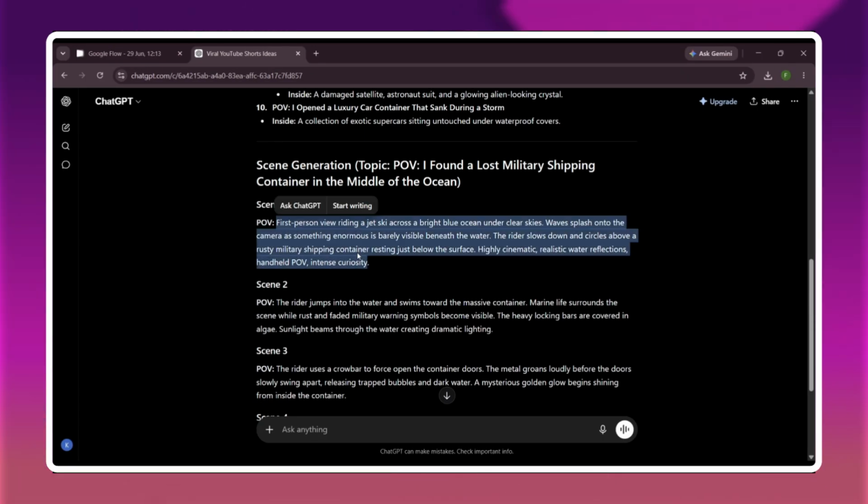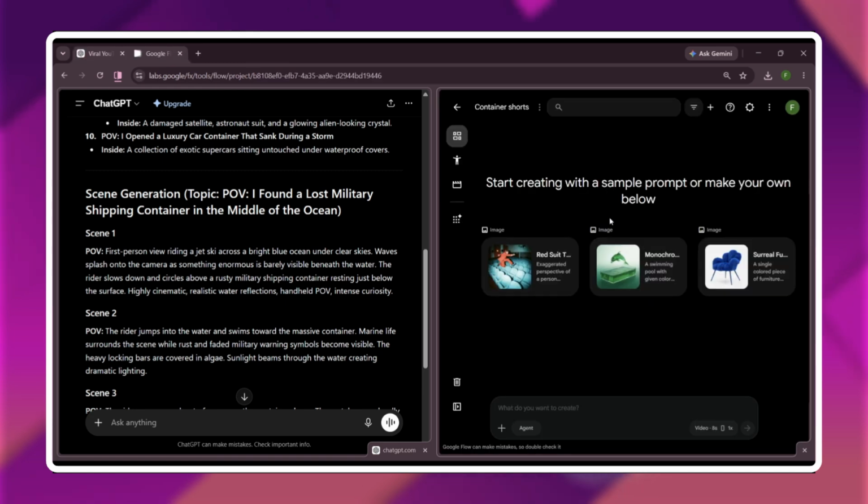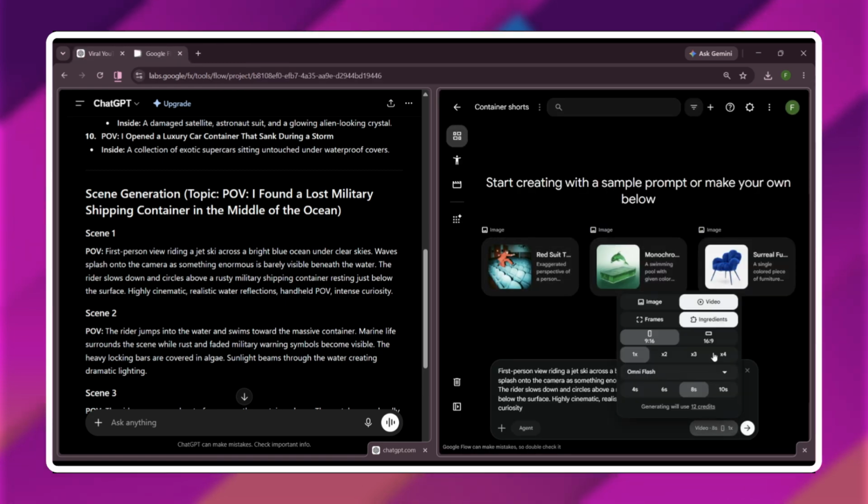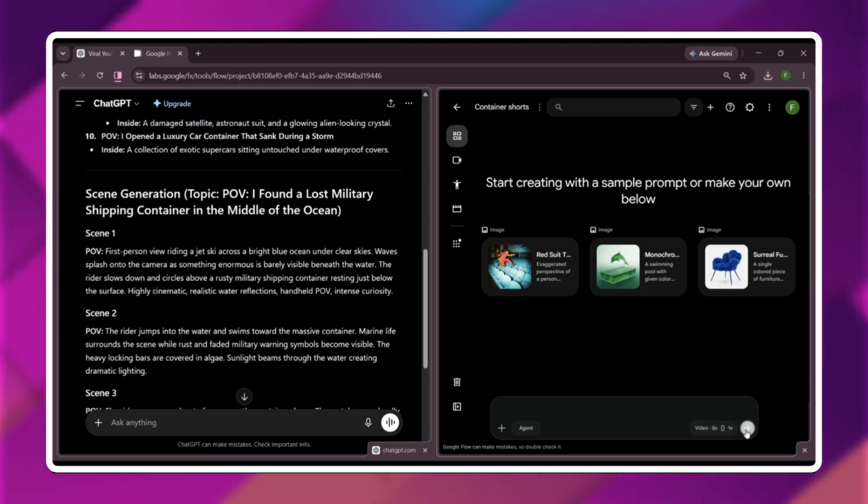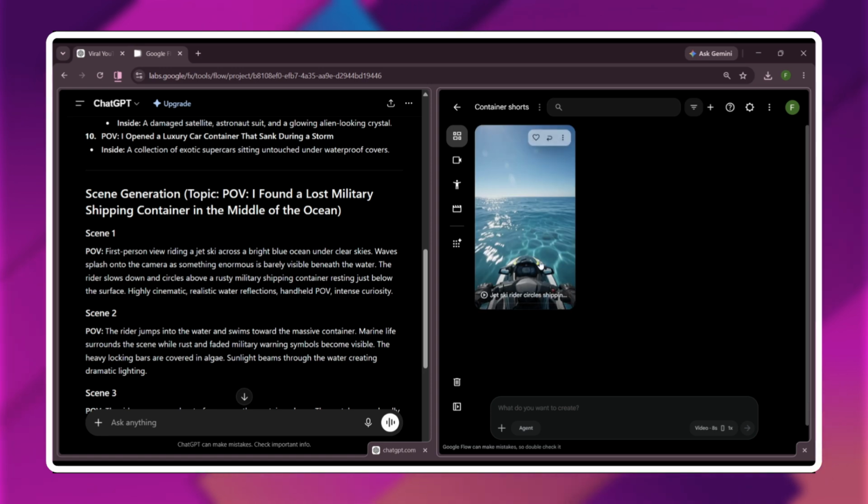Copy your first scene prompt and head straight into Google Flow. Switch the top menu over to video mode, select the Omniflash configuration as your core model engine, paste your text layout in, and hit render. Your opening base clip will generate in seconds.